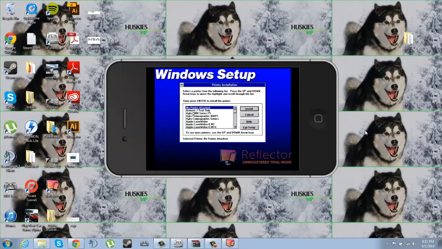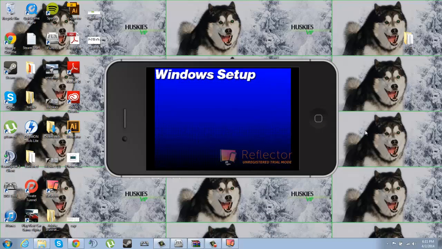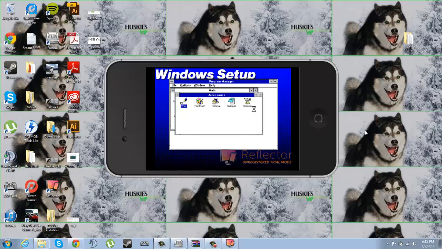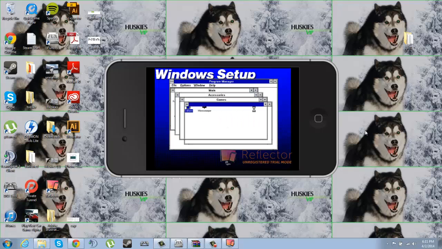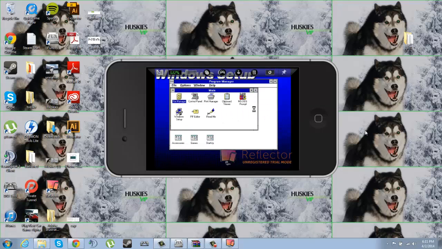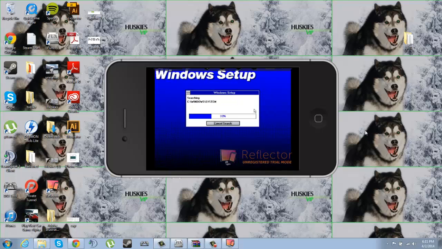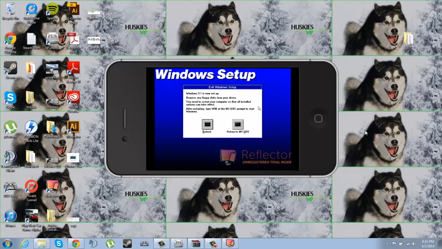Alright, so now it's going to ask you if you have any printers. Obviously you don't. So you just want to just click install right away. And there you go. You have Windows 3.1 installed. And it's going to ask you to do a tutorial. You can do that if you want. I recommend not. Now it's going to say it's now set up. And you're just going to want to click reboot.